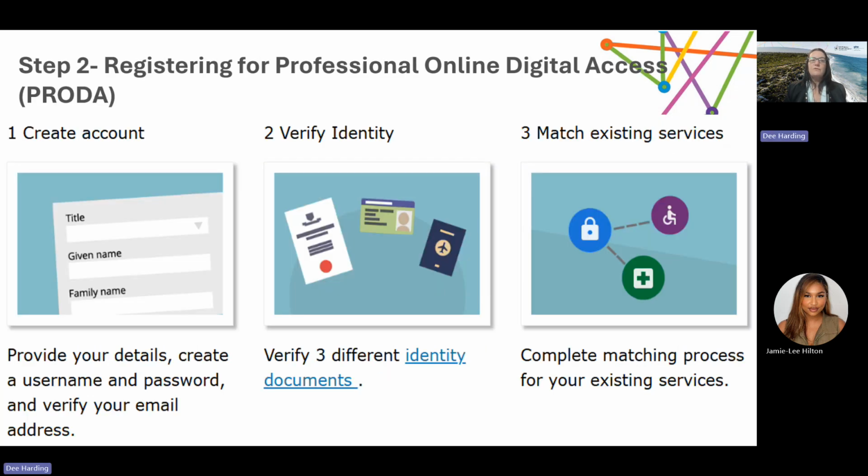So step 2, registering for a Professional Online Digital Access account. The responsible officer, the top of the food chain, the CEO, the most senior person, whoever that is, must register for a PRODA account. Most clinicians will have them these days, but some do not. PRODA stands for Professional Online Digital Access. This is an account which is unique to you as an individual clinician and needs to be linked to an organisation. So this is yours and yours to keep wherever you go.